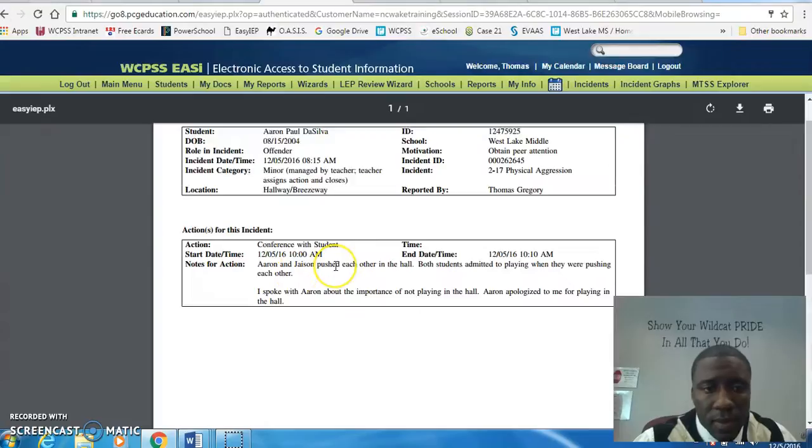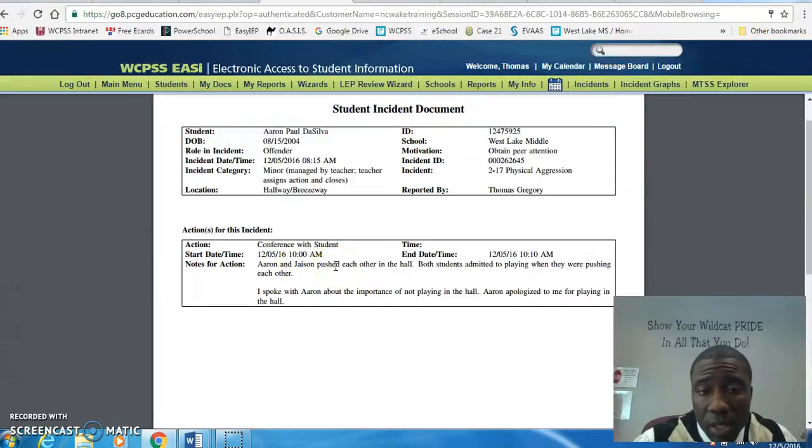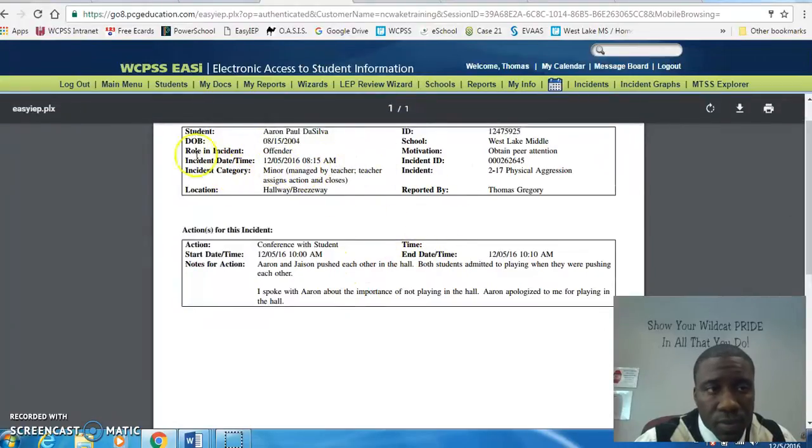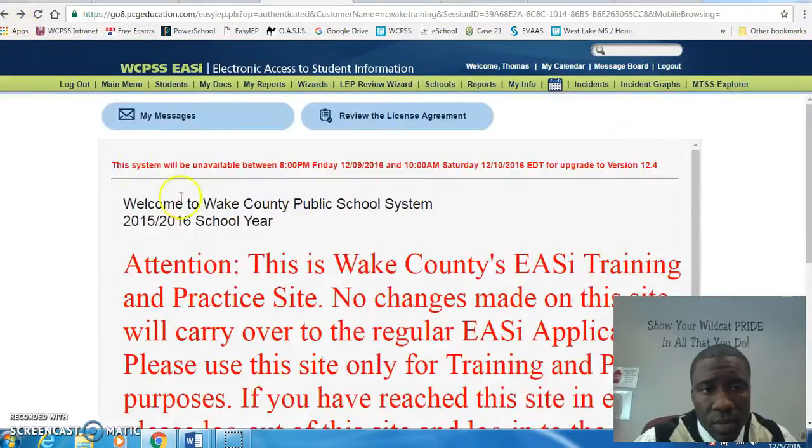Now again, the system has a bug in it. Let's see if it works correctly this time. It's hit or miss, I've noticed. You can press the back button, and that's the bug right there. Normally it's supposed to take you right back to the page you were on, where you saw the incident and those types of things.